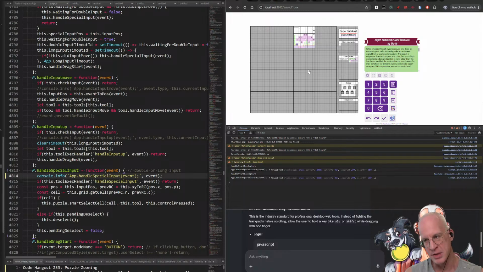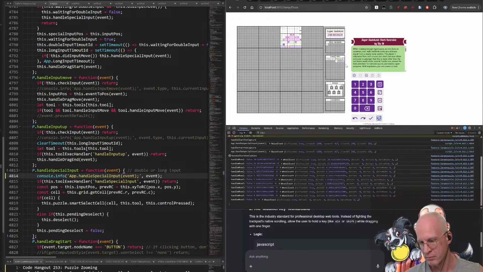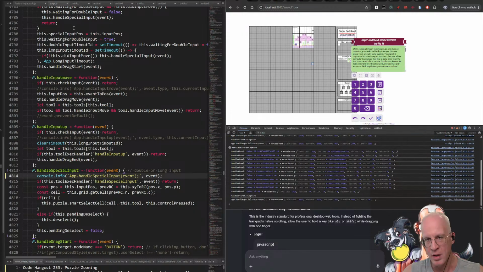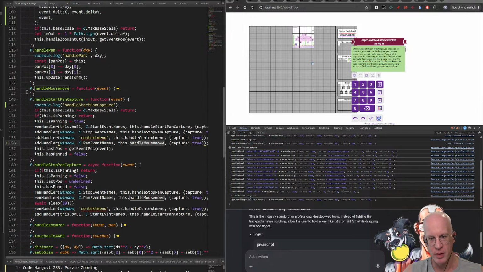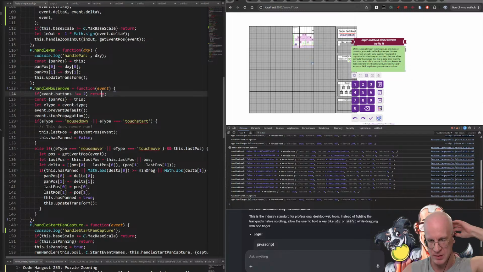So the problem is I either break special input functionality or I double it up. So we could have, I mean, it's not the worst that the selection would happen when you drag. Now if I do double tap, let's see, when we're panning, I want to see how the movement scales basically.